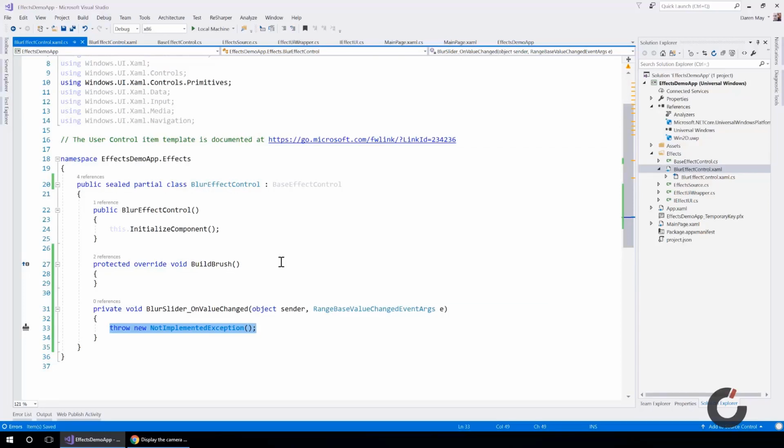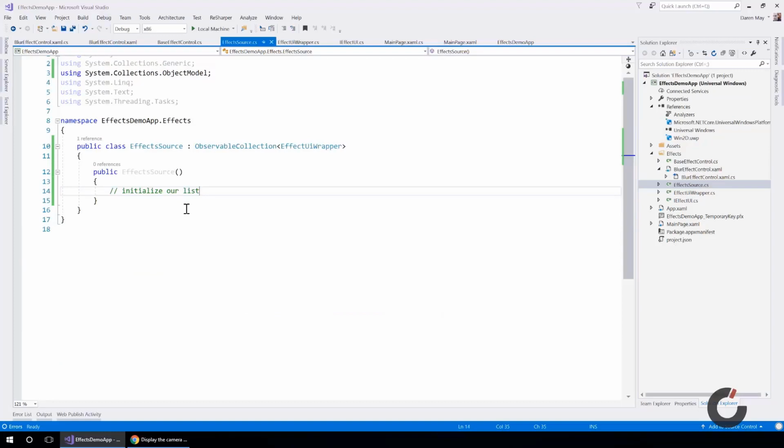Okay, so what we have is a blur effect control that implements everything associated with our base class, which implements all the interfaces. So we can actually get to a point where we have the UI showing, even if it's not actually going to do anything at this moment in time. What we'll need to do is add a reference to it in our effects source.